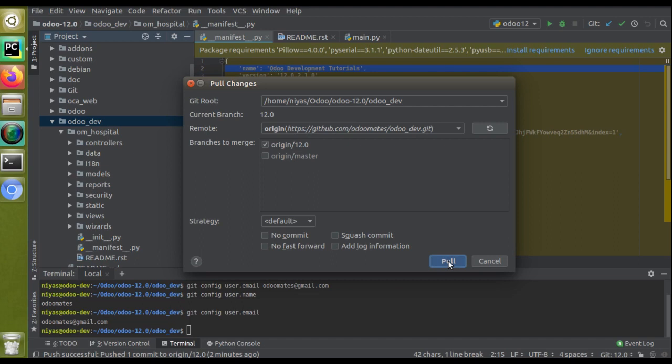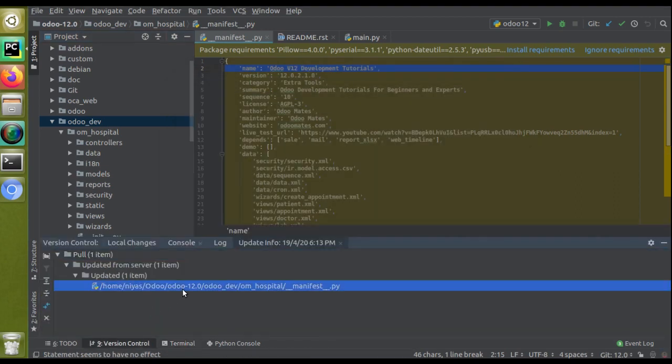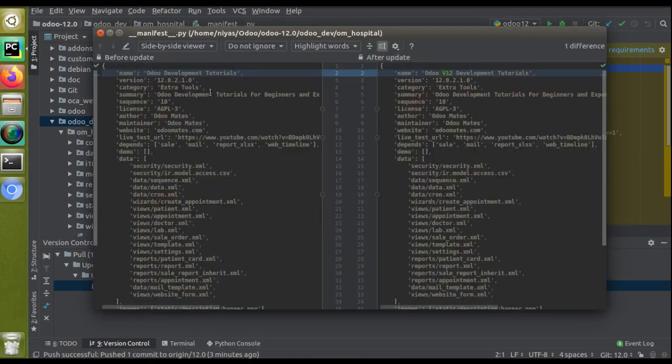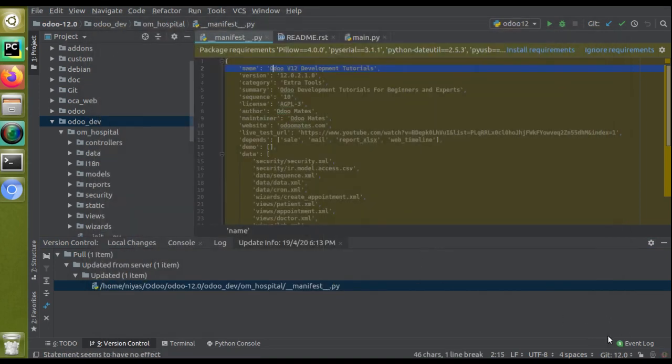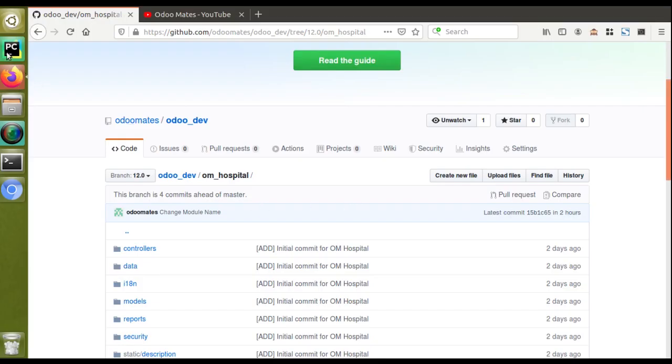If I click on pull, you can see it pulling changes from origin. Here you can see there is a change inside the manifest file. If I click on show diff, you can see this has been changed to Odoo V12 development tutorials. So let me accept it. Here you can see our local repository has been updated with the name that I changed from the remote. So this is how you can make a pull.